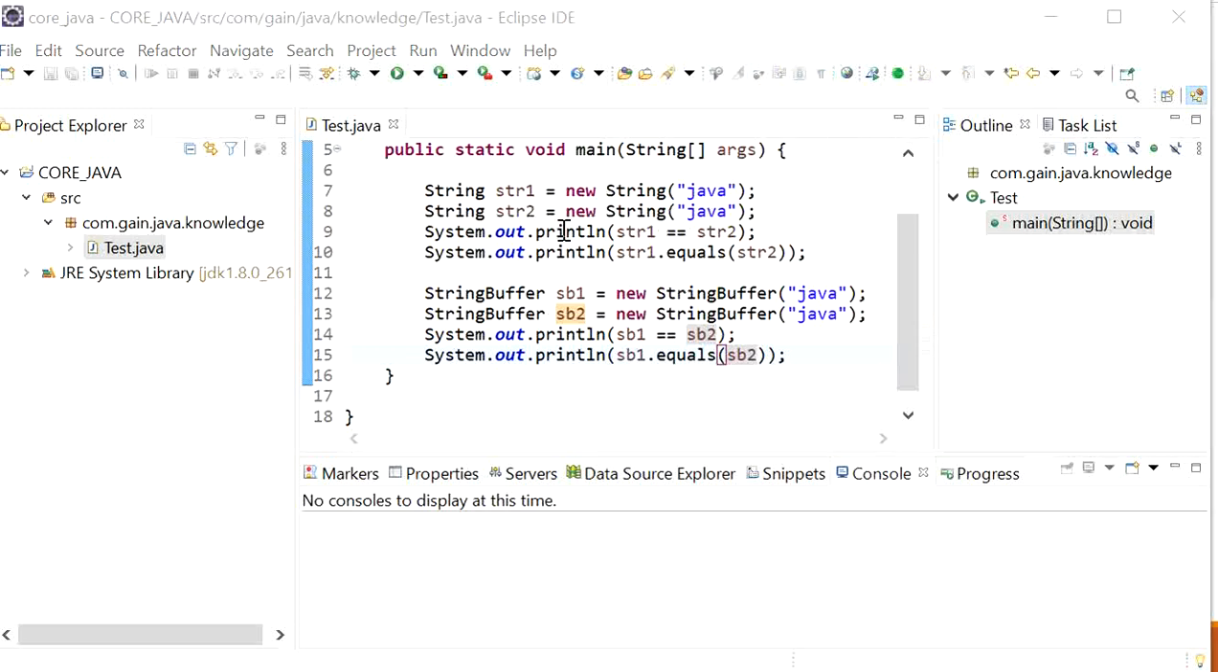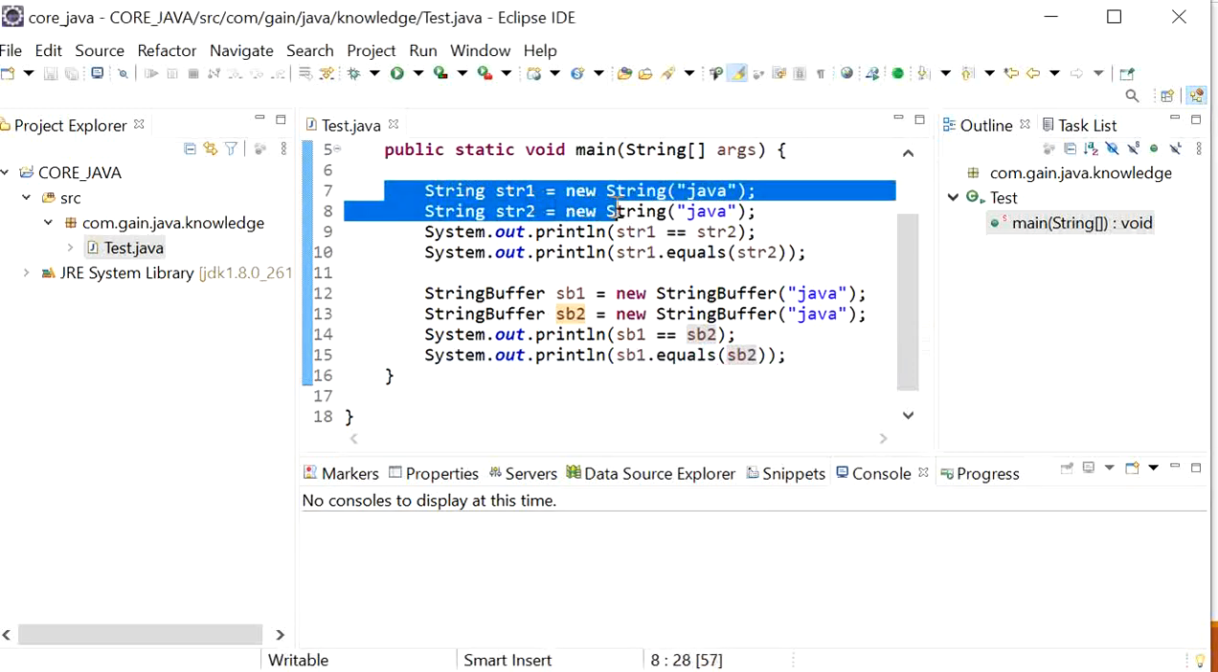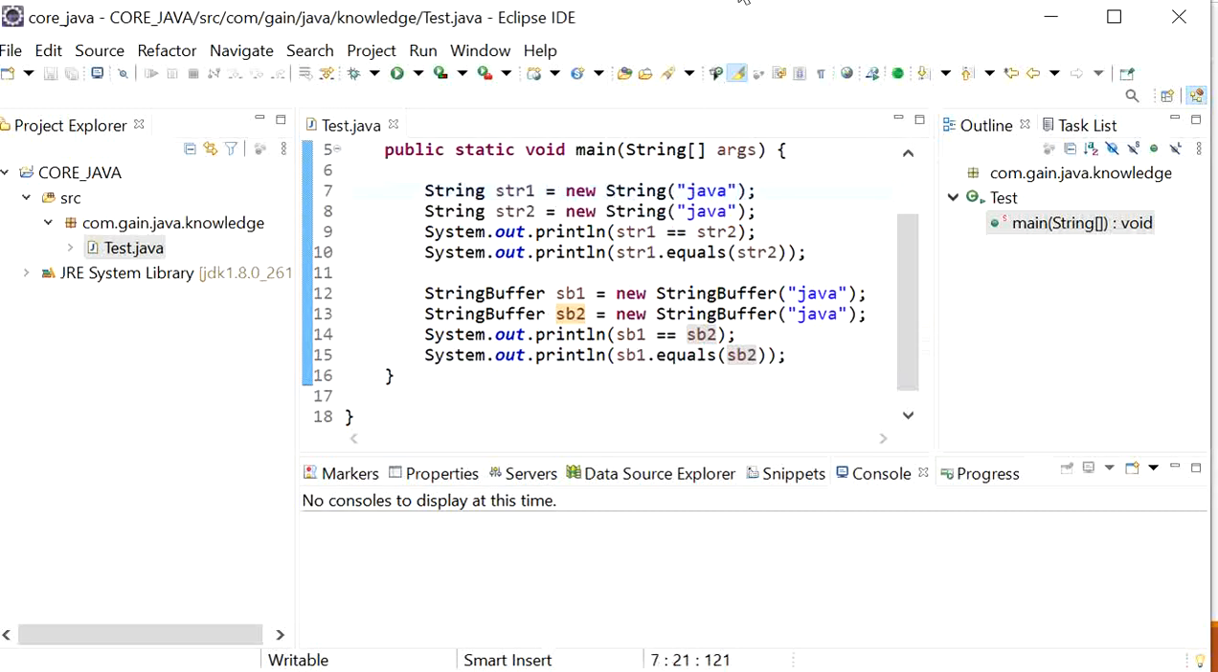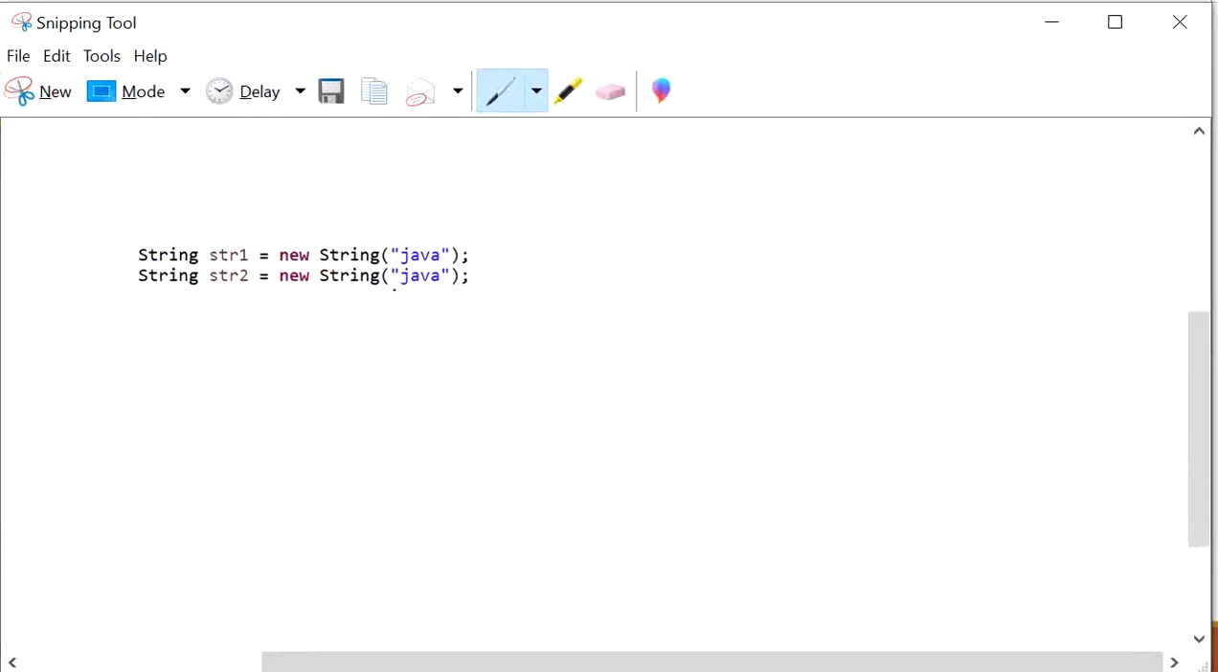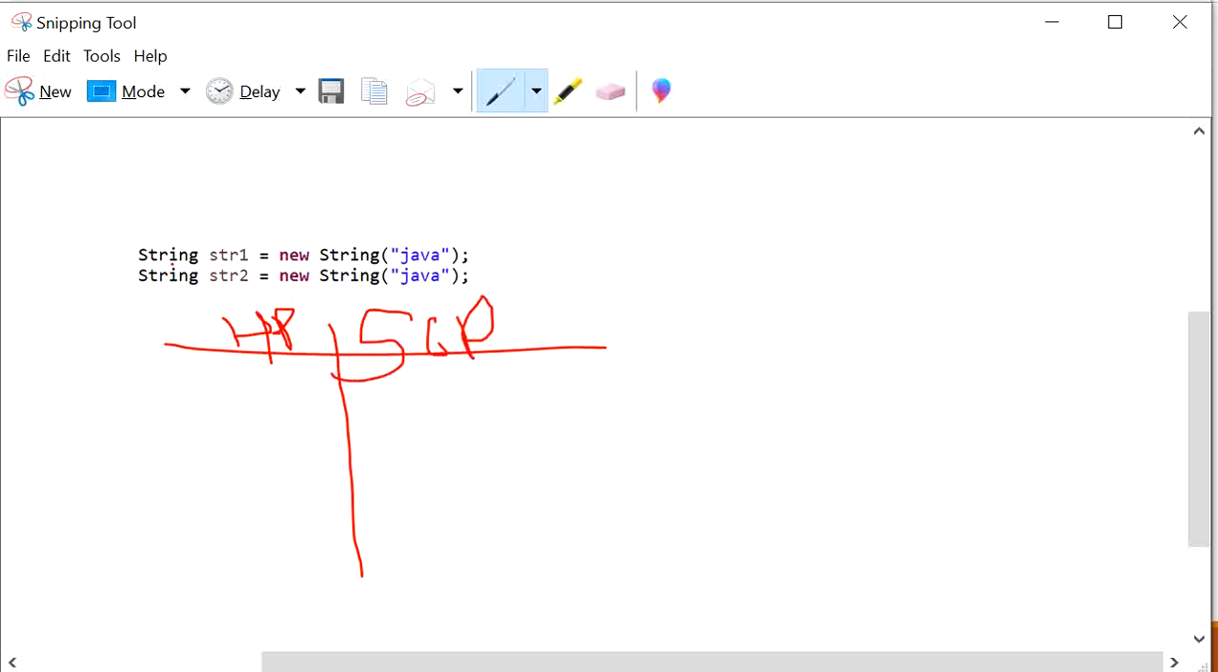In our String class, the equals method is overridden, and that is meant for content comparison. And when I have created String str1 = new String, internally it creates two objects. Here we can see that when we have created str1, the object will be stored in heap memory and also in the string constant pool area. So when we declare this statement, the object will be created in our heap memory, that is, Java will be created here.